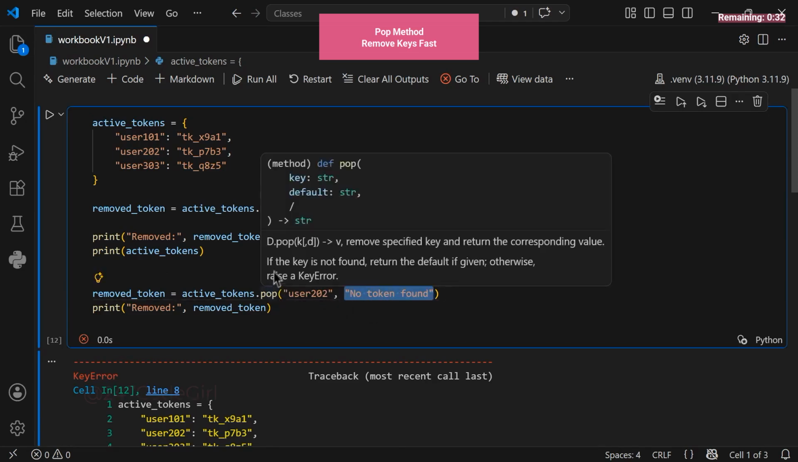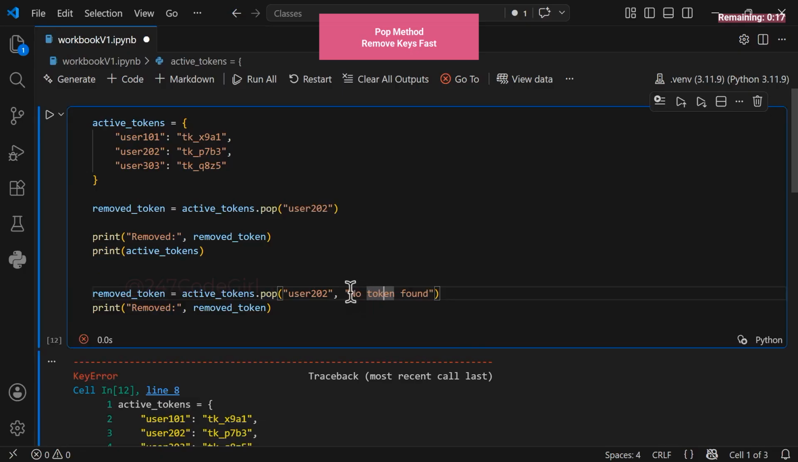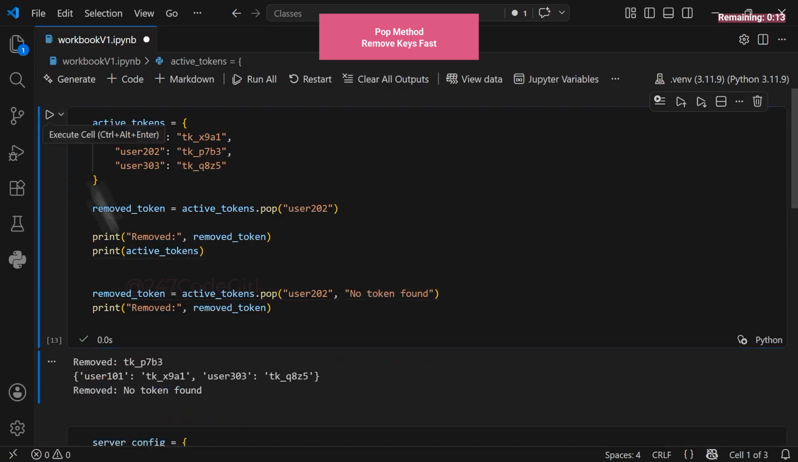If we examine the official method definition, we see an optional default argument ready to be used. It takes the key, followed by this optional default value. If the key isn't found, it returns the default instead of crashing with an error. By providing this value, we completely prevent any key errors. Running the code now gives us a clean, safe output, token not found.